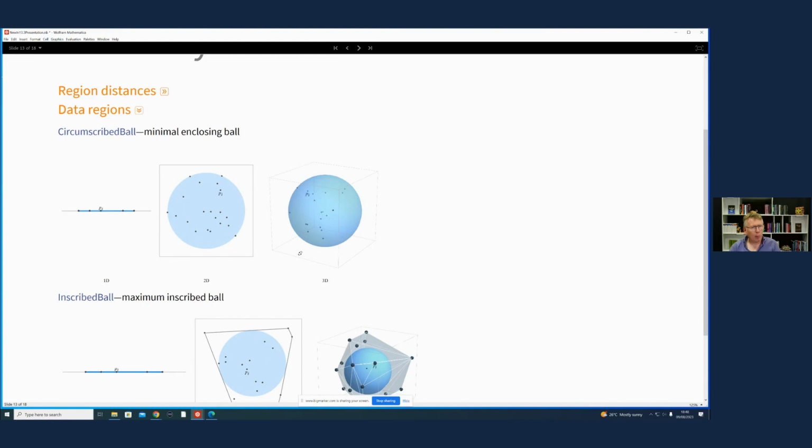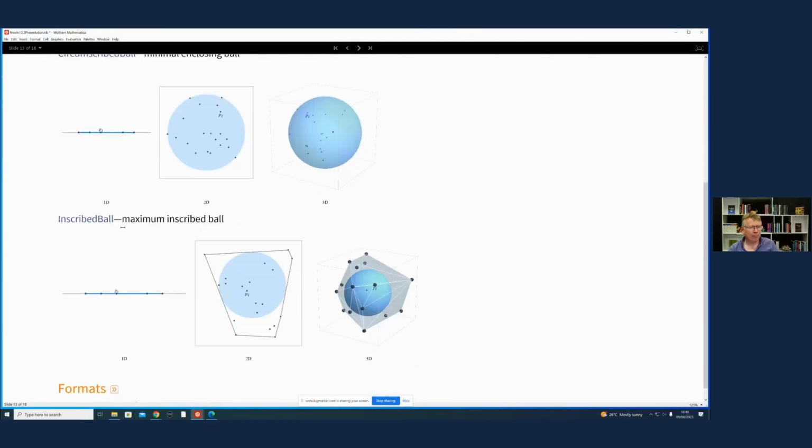That's not very robust to outliers. You can imagine if one point was way off in the distance, the ball would suddenly become huge, but that doesn't really represent the point. So in the same way that you have a median for finding the center versus mean, we have inscribed ball, which is a more robust version that's less immune to outliers, and that finds the convex hull of the points and then finds the largest ball that fits within the convex hull.